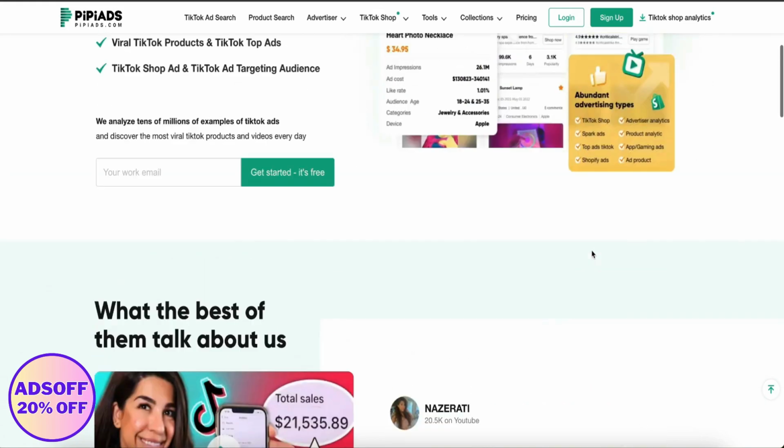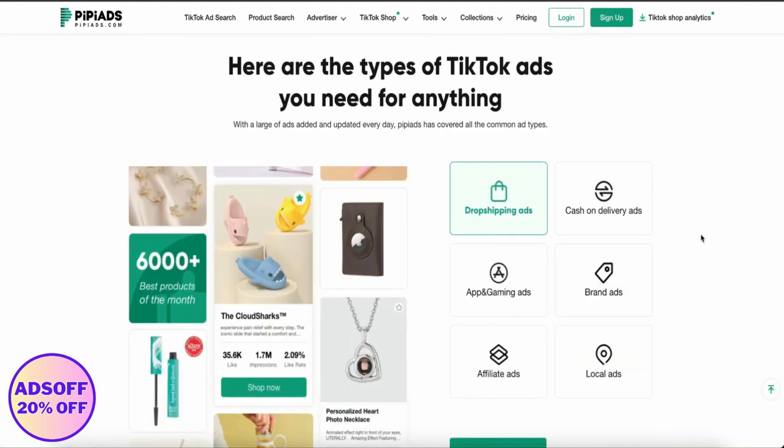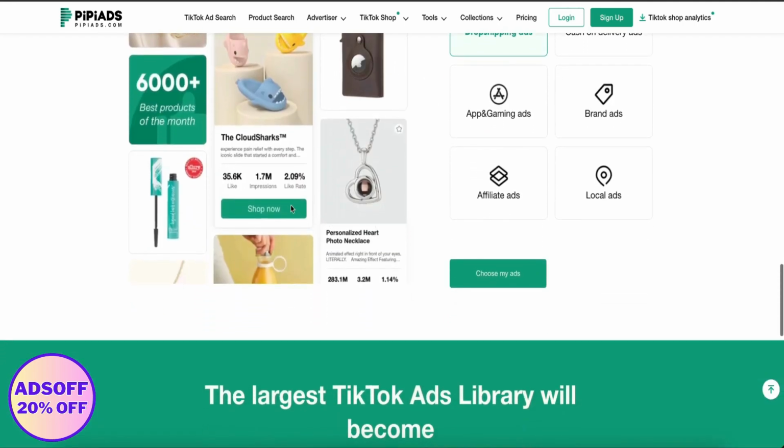Unfortunately, PiPiADS does not currently have a mobile app, so if you are planning on using something like this on your phone, then PiPiADS is not the right platform for you. But if you're using your laptop anyway, your computer, then that doesn't matter.